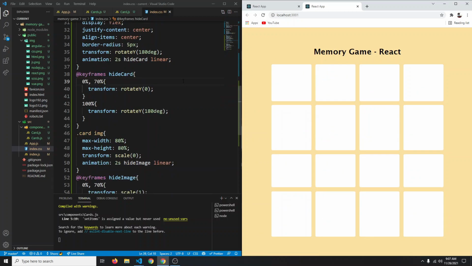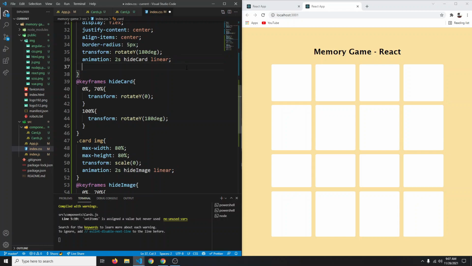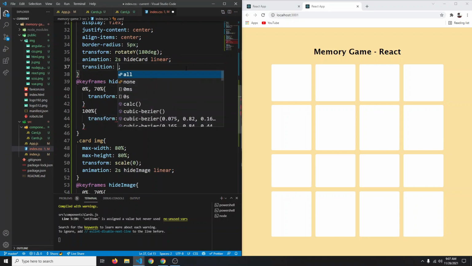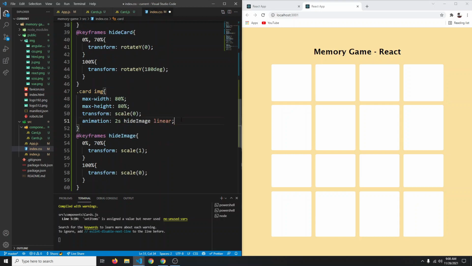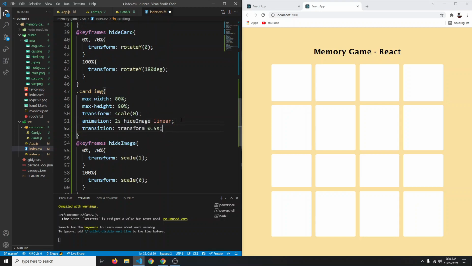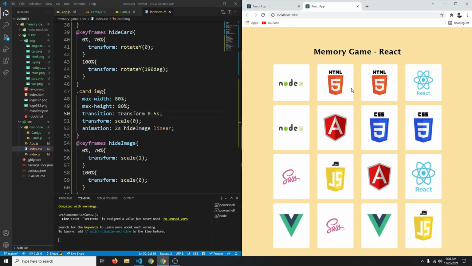Okay, let's also add some transition. We'll be needing the transition later. So we're going to say transition to transform, and the transition can be 0.5 seconds, and we're going to copy this, Ctrl C, and we're going to paste it, Ctrl V. This will be useful later when we add or remove a class in our JavaScript. Save. Okay, this should be all for our HTML and CSS.